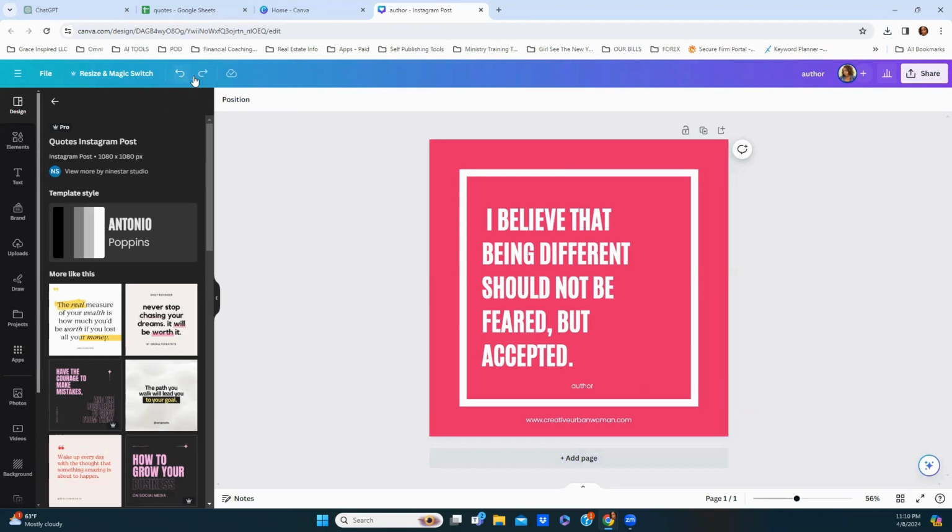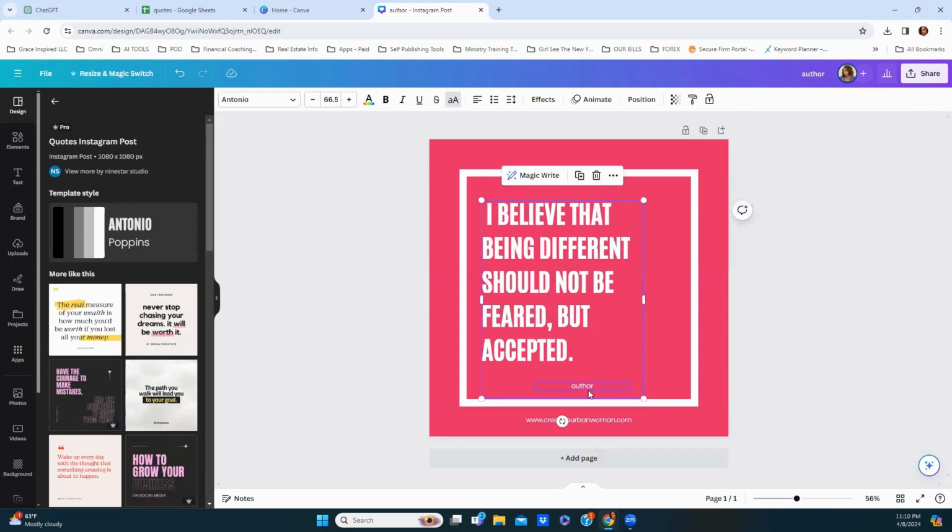Yeah, I think it looks better there. Okay, maybe not. I don't know. Let's see. What does it look like over here? Nope. Okay. Let's just leave it in the middle. So that's where the author is going to go, and then this is where the quote is going to go, exactly how it is and exactly the font that it is.